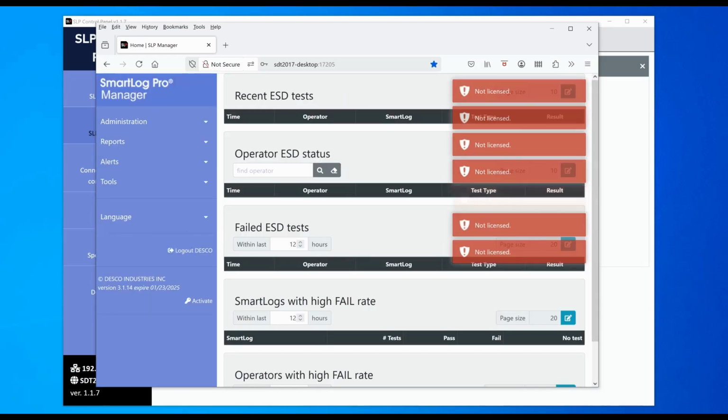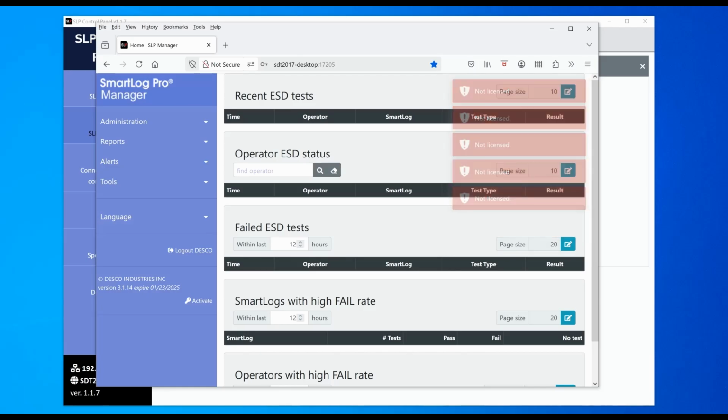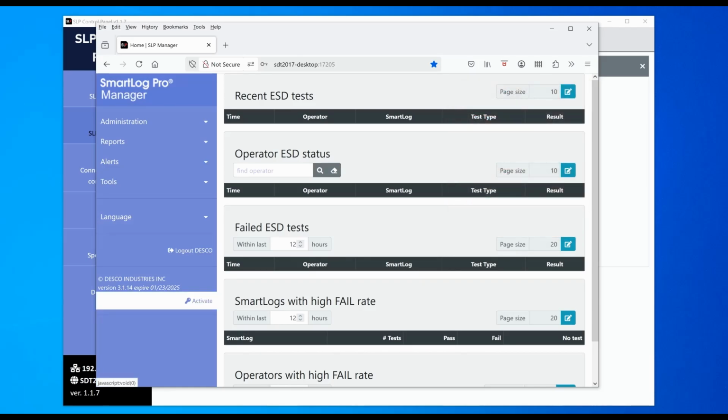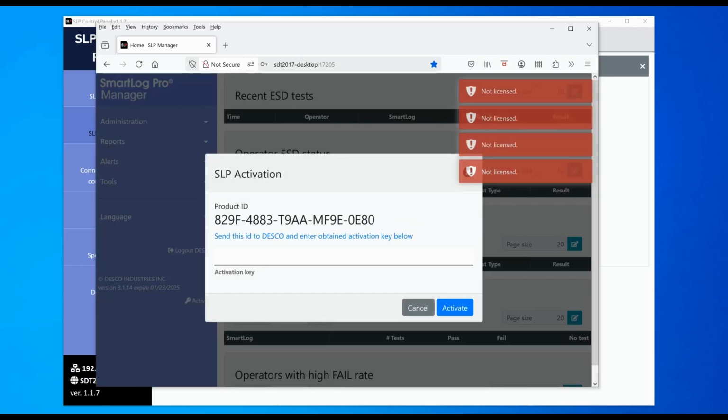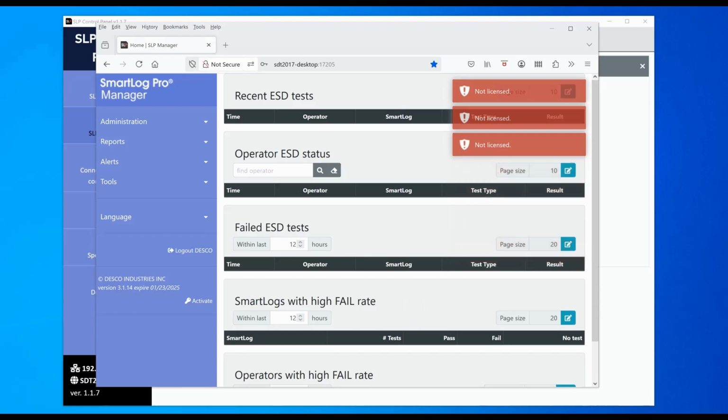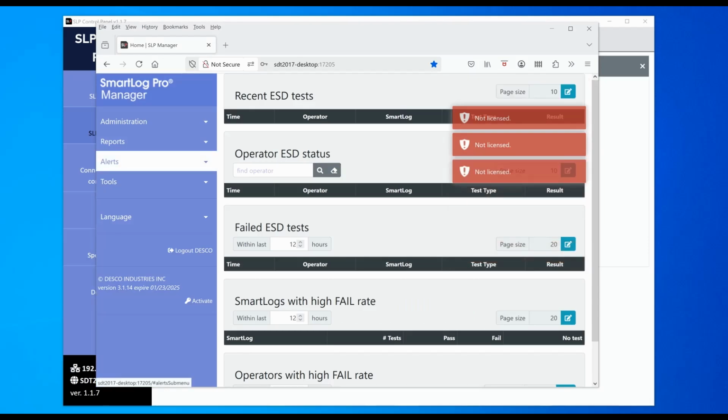And you will see various messages about the license. One of the first things you should do is click on this Activate button, and then send this product's ID to the EMIT factory in order to get your activation key for the program. Once the license is in place, the not licensed messages will go away.